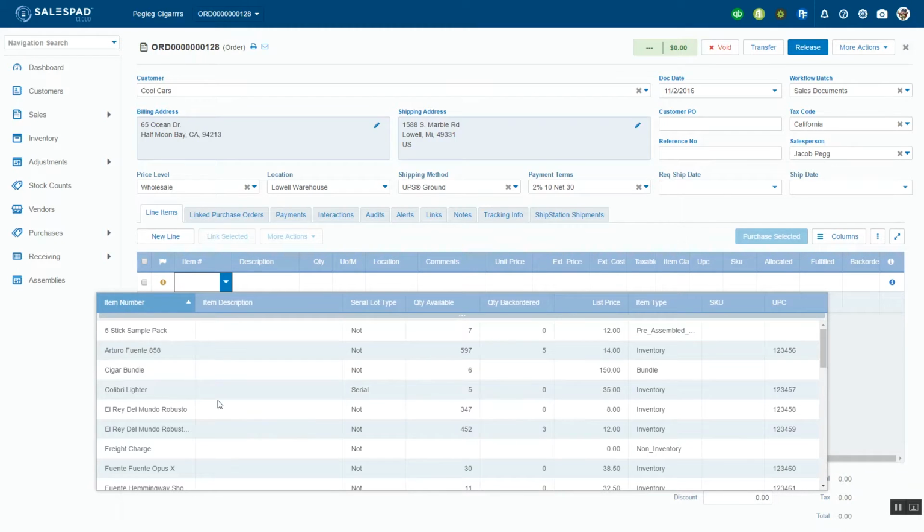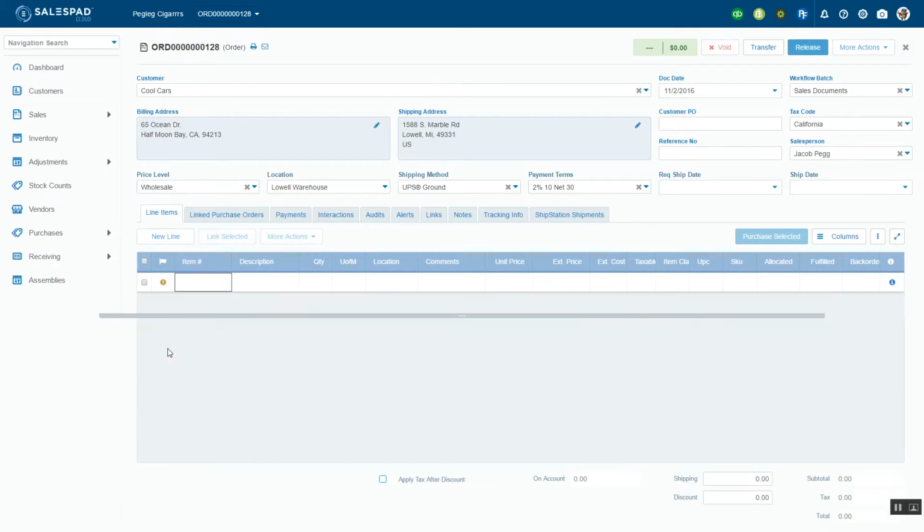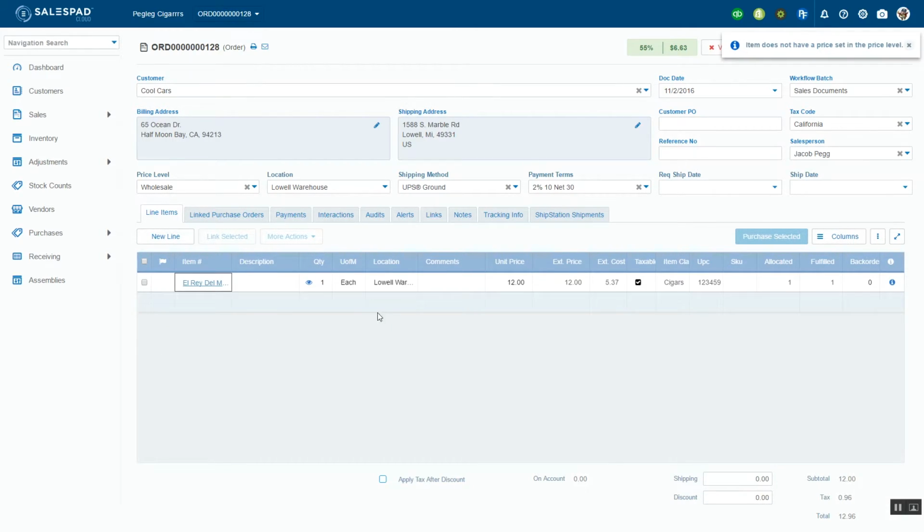So again, there's multiple pieces of information that we can quickly give them. So first thing is when I go to look up an item, as I start typing, it's going to filter that information down for me. Once I have an item that I've added to the document, it's going to show that item. It's going to pull in my price. In this case, you'll see I get a message at the top: this item does not have a price level wholesale price set up. And so then it just defaults to my list price. It pulls in my estimated unit cost, and in this case, extended cost.